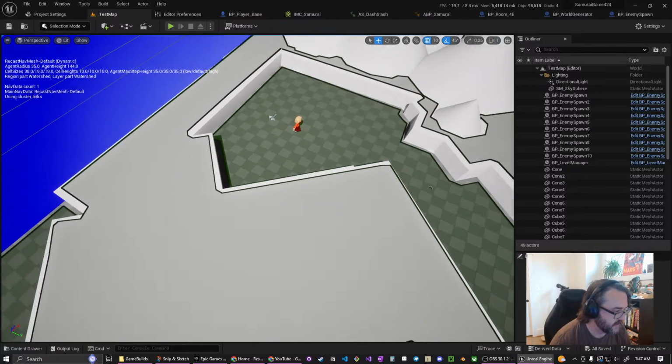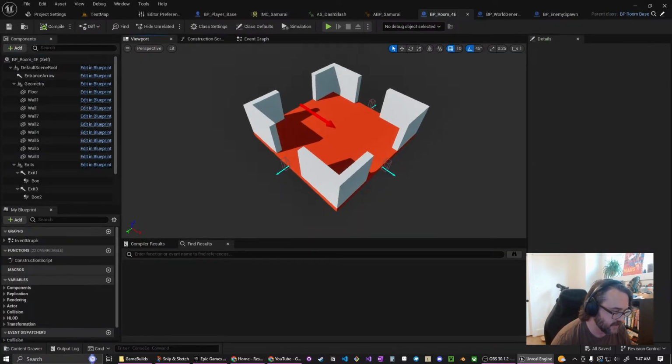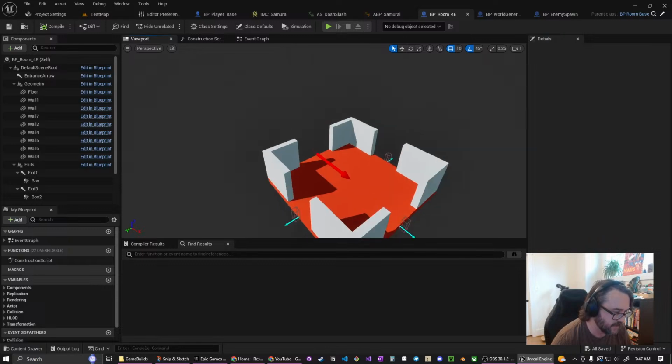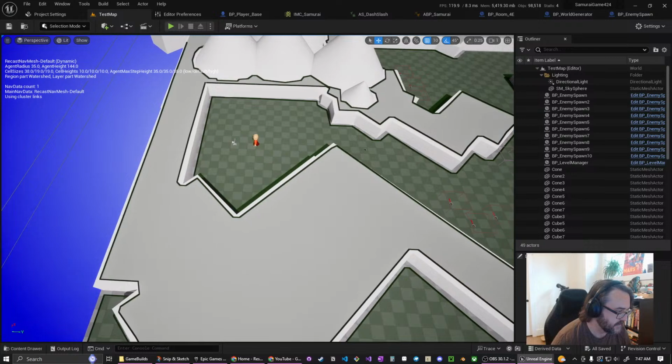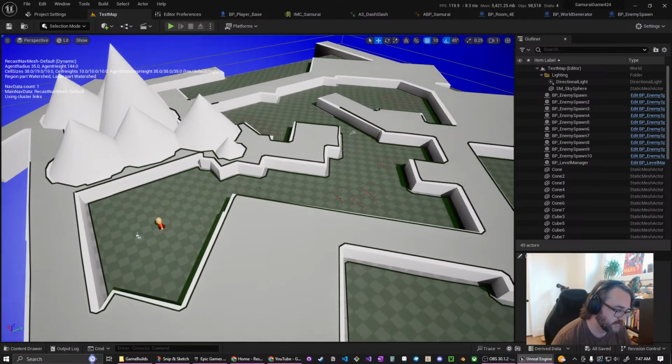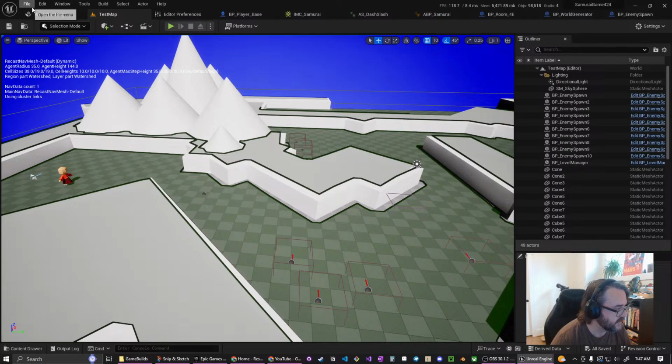So yeah, I may also need to rotate my rooms at this kind of 45-degree angle to make it more isometric like the level is. It's kind of another thing we need to work on, but yeah.